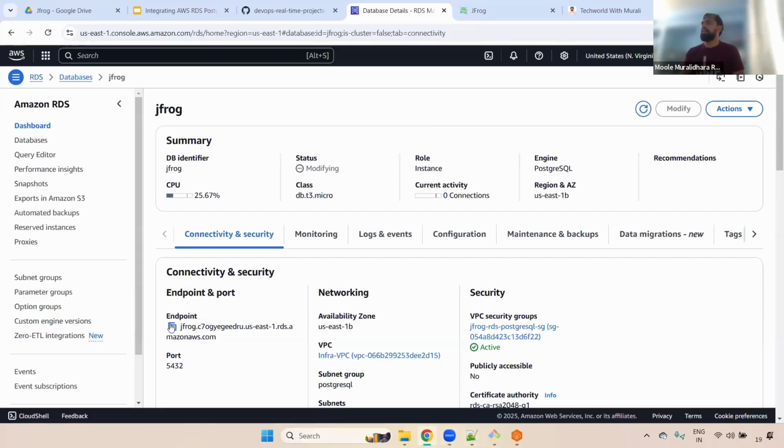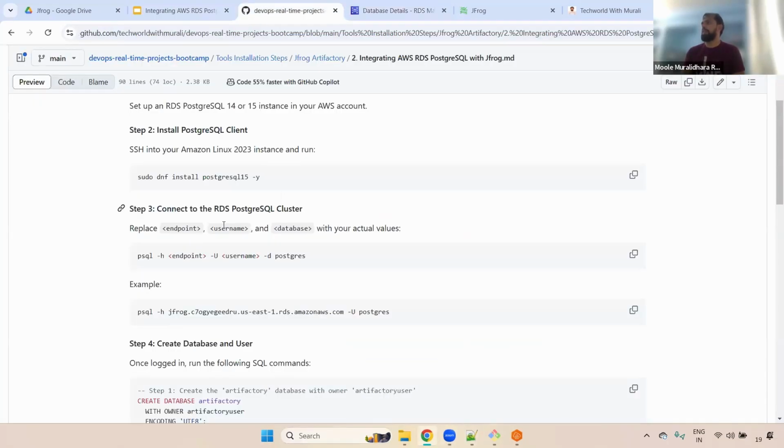Yeah, if you see here, the endpoint is created and also it is in modifying state. It will take a little bit, 1 or 2 minutes. It will be active. Okay. So now we can go here in the documentation. Now we need to connect to the particular RDS PostgreSQL cluster. For that one, we can use psql. We already installed the psql client. Okay. psql -h, and you have to give the endpoint, and then -U, you have to give your username, and -d is the database. This is the default database. postgres is the default database.